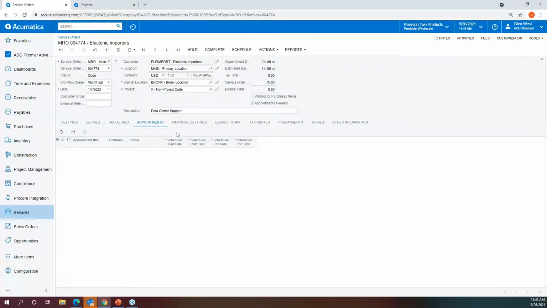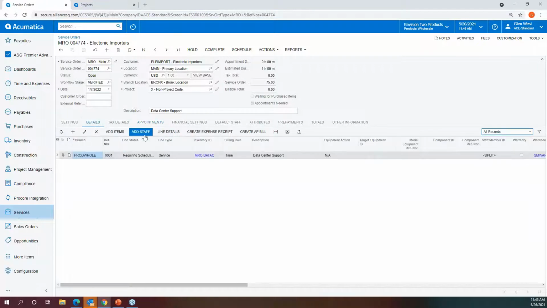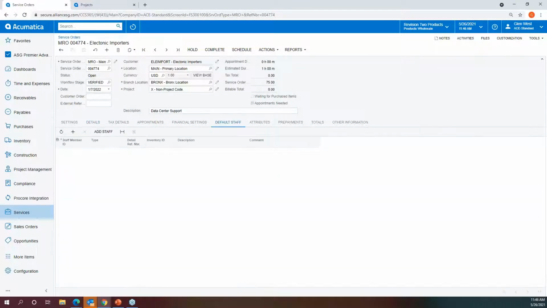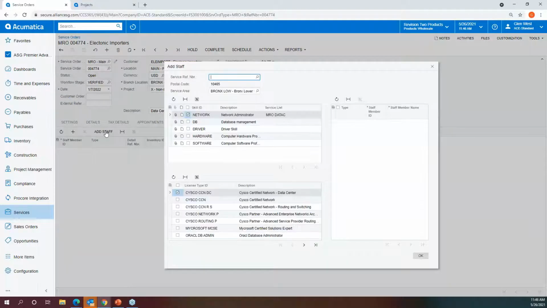Did we have any appointments that we wanted to see out here? I can start to add items and staff. I can create expenses and bills from this. I can start to pull staff from here if we want, and for the staff itself, there's logic in here. We can look at the tasks or activities that are associated with the service order, and then what the employees need to actually complete this.